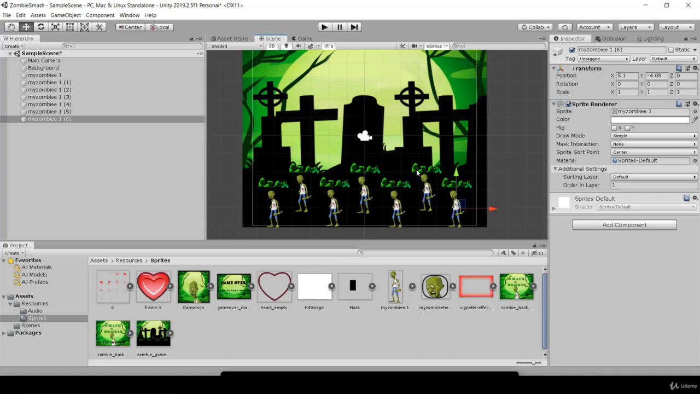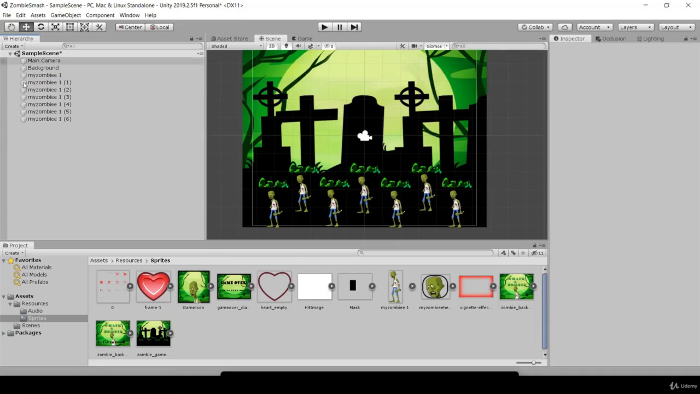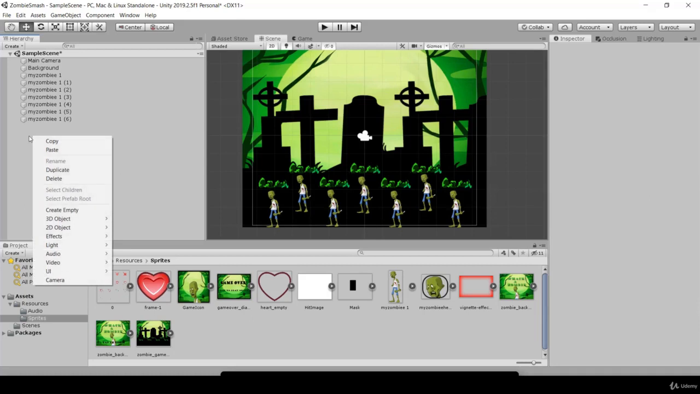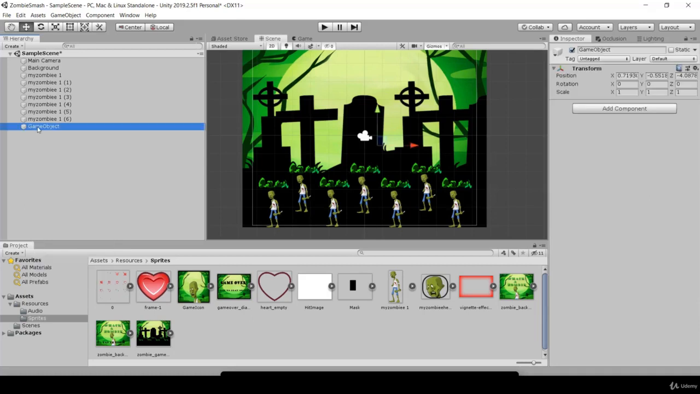So now we can go ahead and create a mask. Alright, now that we've placed all of these zombies in place, just to keep my hierarchy in order, we can put these guys in a single container and call that zombies. So if I right click here in my hierarchy, I can create an empty game object. I can rename this game object zombies.